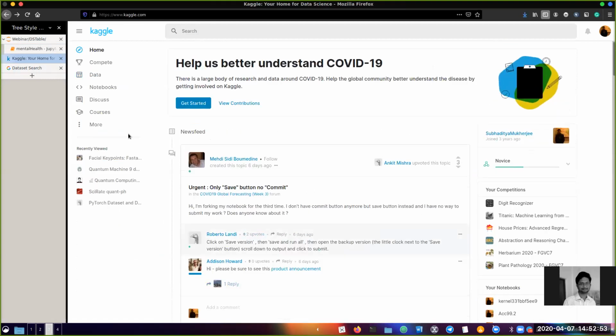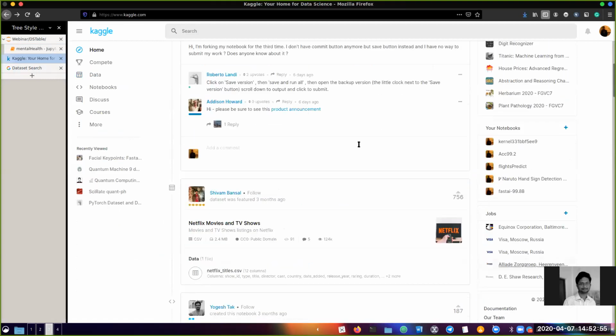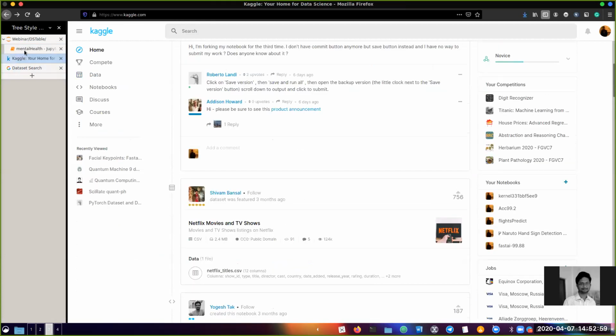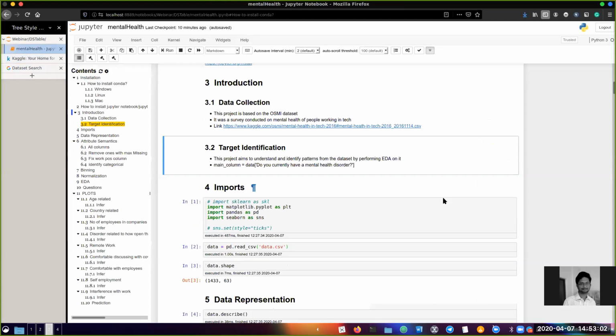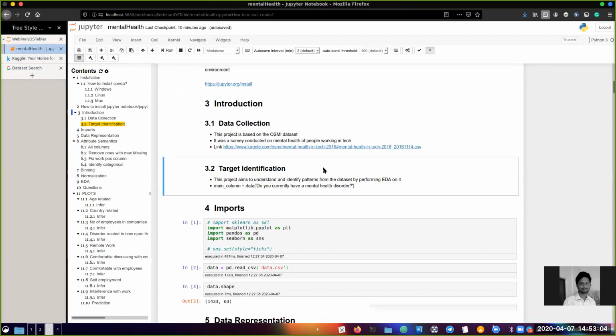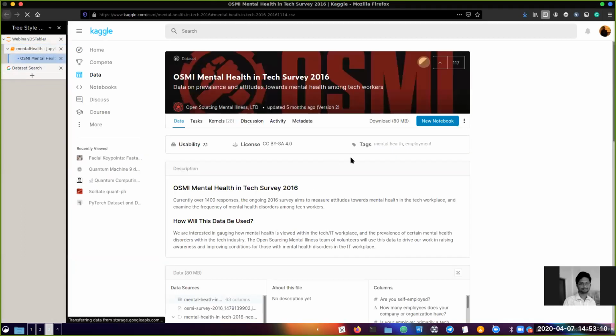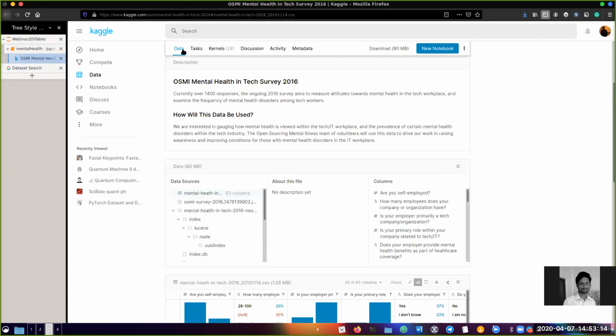Thank you. Any data that you pick up, you need to first identify what you want with it. So just as an example, this notebook is on mental health analysis. So it's another data set from Kaggle. So I'll show you the data set. So it's a mental health survey. Again, I'm just showing you this as an example.